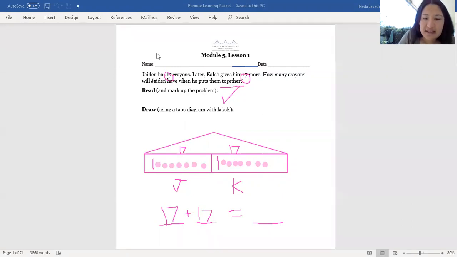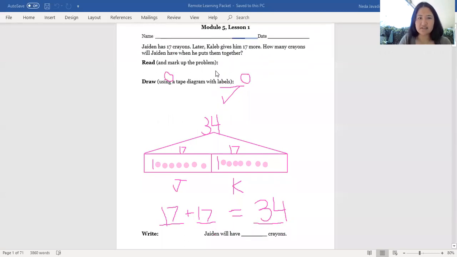That means my total is 30, so let me redo that, 34. Great. Give yourself a big pat on the back if you also got 34. Nice job. Let's keep going. But we can't forget to fill in our answer statement. So I'm going to scroll down and fill in our answer statement. It says, Jaden will have blank crayons. He will have 34 crayons. Make sure you fill that in. Let's keep going.